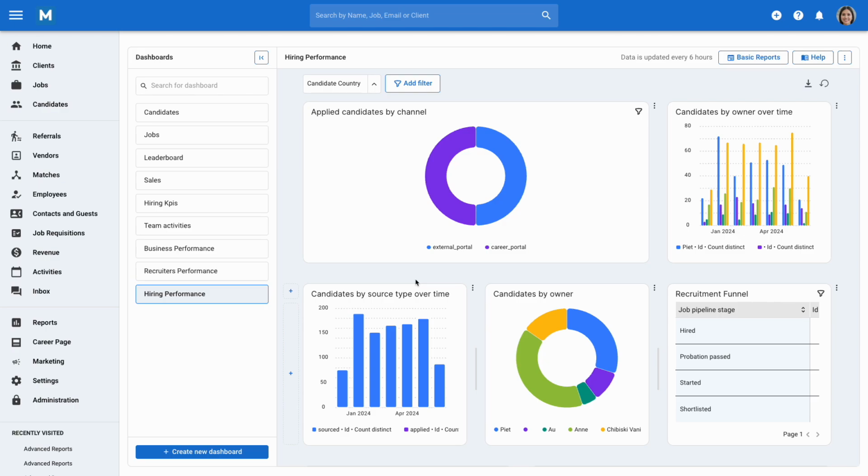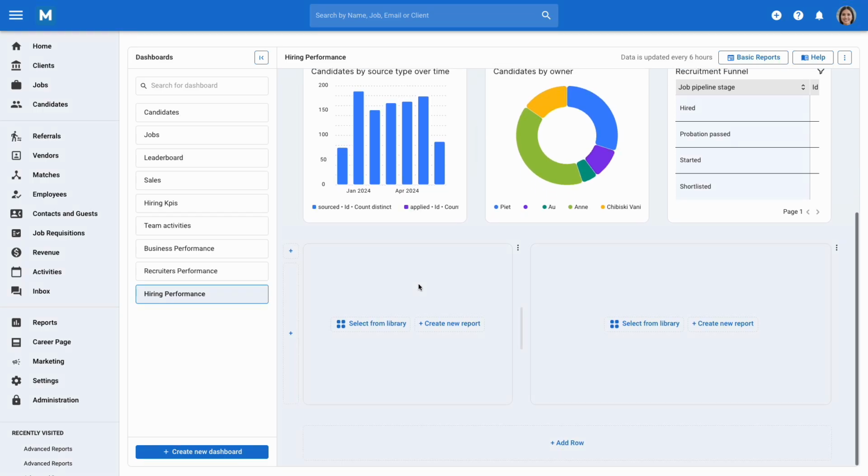As mentioned earlier, there are two ways to add reports to a dashboard. Now let's explore the second method, adding a custom report. To start, you'll need to create the report. You can do this by accessing the custom report builder either from an empty cell on the dashboard or through the reports library. Let's create one using an empty cell. Click on plus Create New Report in an empty cell. This will take you to the report builder.